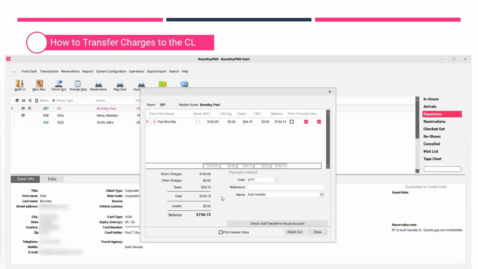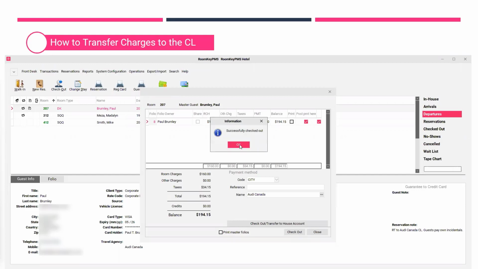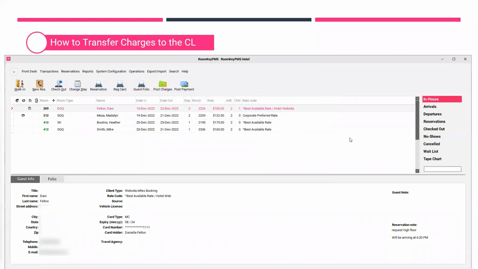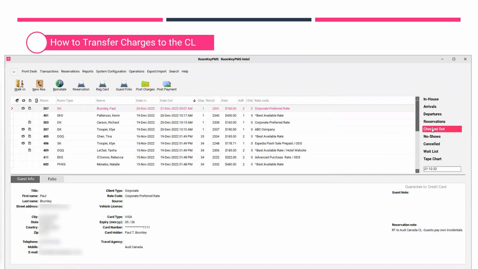So I know that these charges are going directly to that Audi Canada city ledger account. I can simply select checkout. That will successfully check out that guest. I can click OK. And I'm just going to review that checkout here in the checked out screen on the right-hand side.